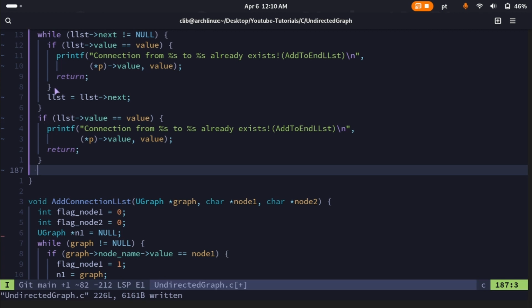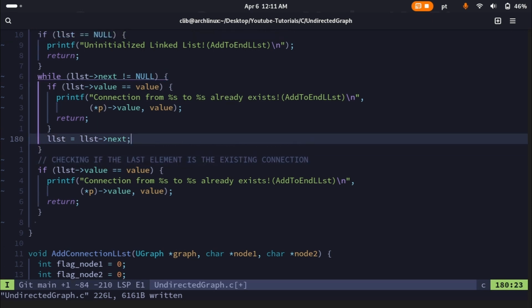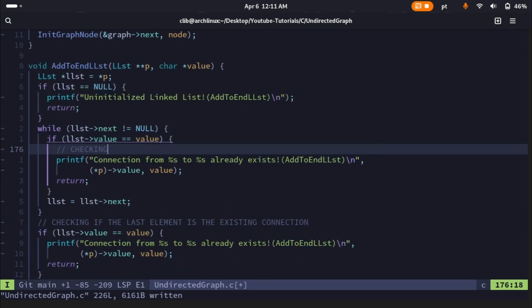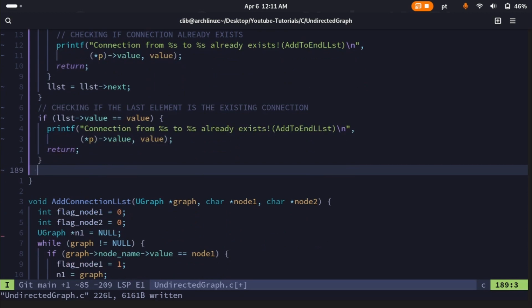Okay, so now that we have added the checks to check if a connection already exists, if we pass these checks, meaning that we're going to add the connection, we're going to effectively add the connection. So let's just comment here what we're doing: checking if the last element is the existing connection, and of course on top here, this is checking if connection already exists. Okay, so now we're going to effectively create a new node. I'll call it temp.